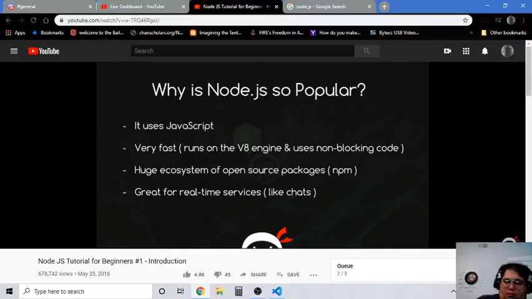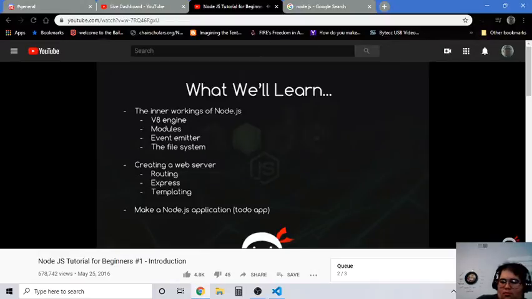It's got a huge ecosystem of open source packages which we can install in our projects via the Node Package Manager. And it's also great for real-time services like chat rooms. That's because we can utilize something called WebSockets. So we're going to take a look at all this and more in this tutorial.